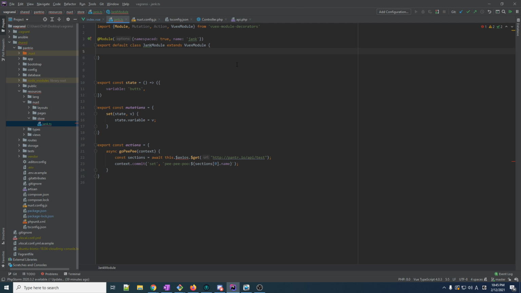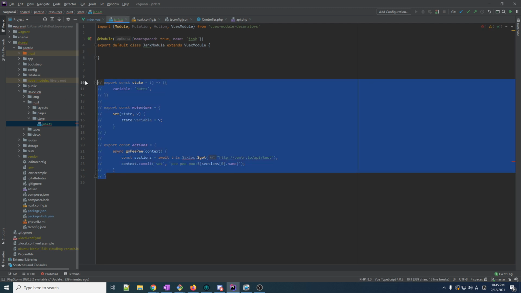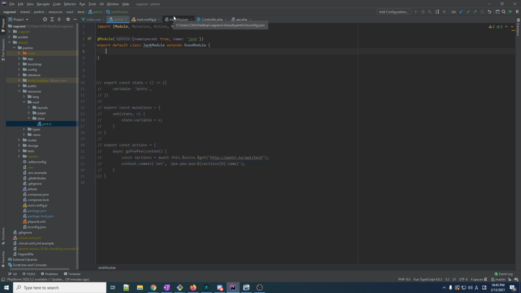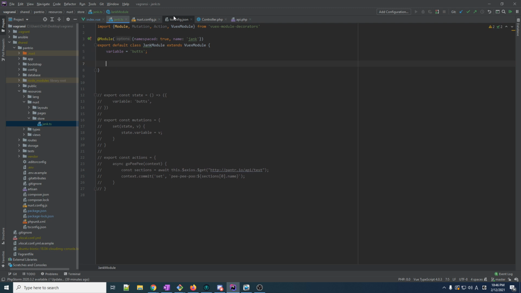So, how do we declare our state? Well, this becomes trivially simple. Variable is equal to butts. There you go. You've just declared a piece of state there. Congratulations. All right, how do we declare mutations?